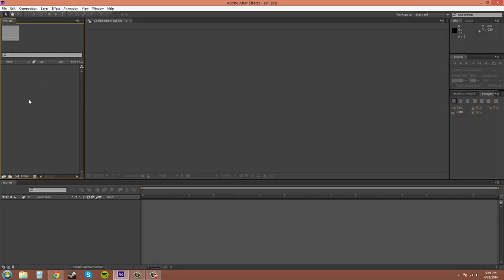You can import videos, pictures, folders, and your compositions will appear here, and then you can also search for the different folders with your composition, because when you get on larger projects you'll have a lot of stuff in here. Over here in the middle, this is the composition panel. This is where any of your video and or pictures will show up, and then you can see how the effects work on them and see what they look like.